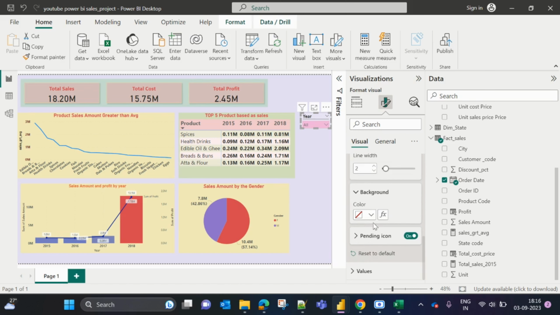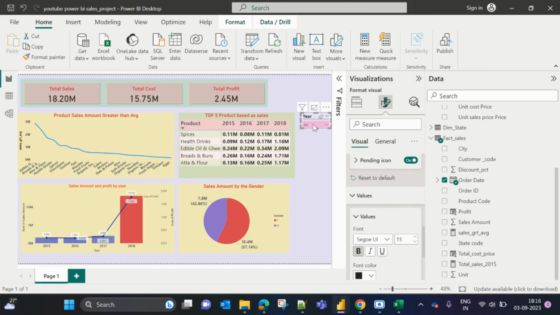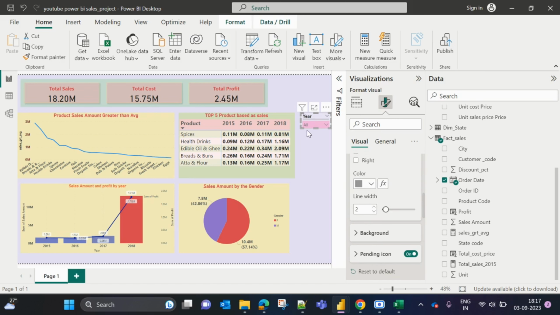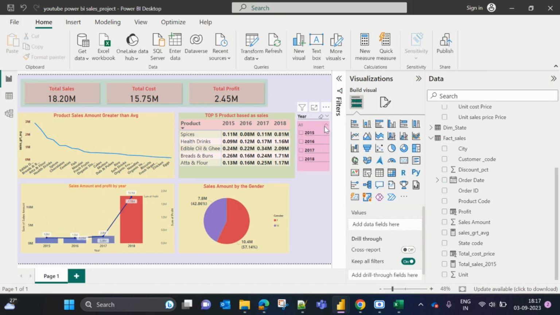So background is nothing over here. Value, come to the value. Okay, this for this one. Bottom value for this. Line width, background we have already used. So I think this is enough as of now. Here, click on this and you will have this. But I want a different color for this also, because both are the same color, right?